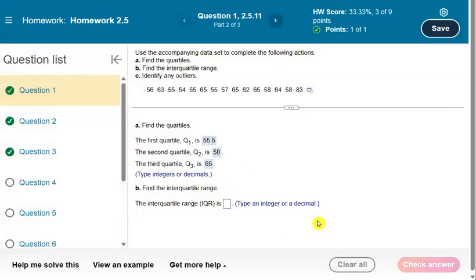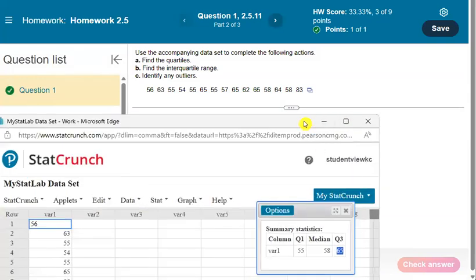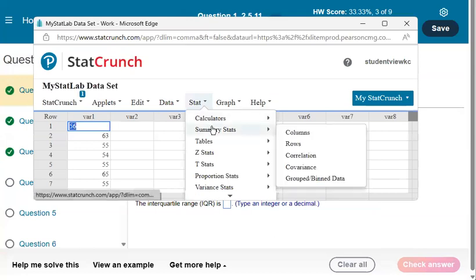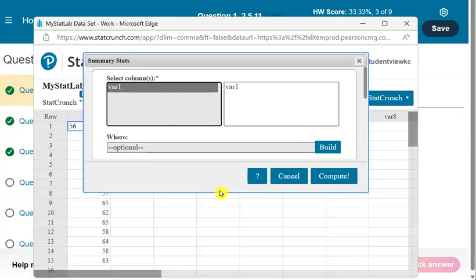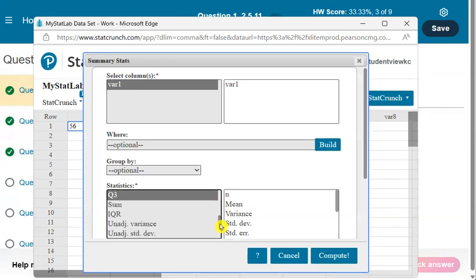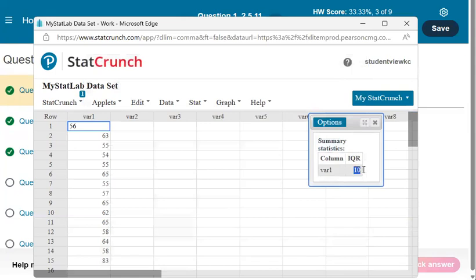So now to find the IQR, let's go back to StatCrunch. Close that out. Go to Stat, Summary Stats, Columns, select the correct column. Move that a little bigger. And then go ahead in your list and find IQR, compute, and there it is, 10.